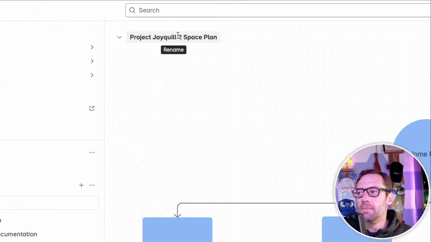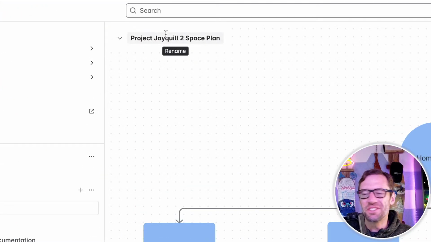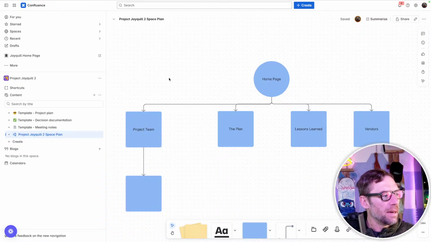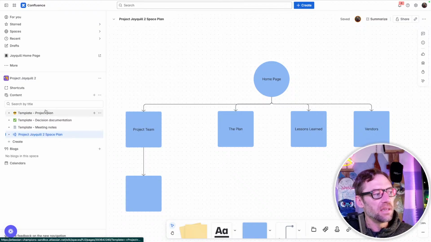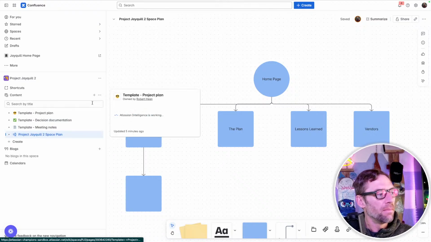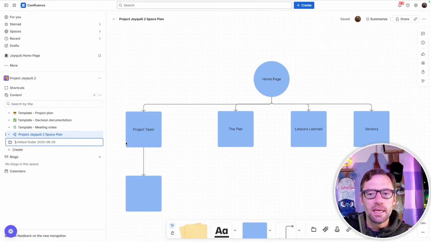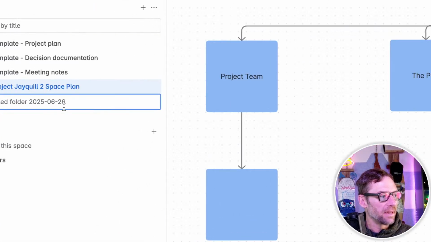One annoying thing about whiteboards is it's very hard to see the name field. I tend to forget it's there. Whoops. Please name your content. So I'd build this out, and I would have this live in my content tree. And I might even add a folder for project documents, or I might call this team documents, something like that.